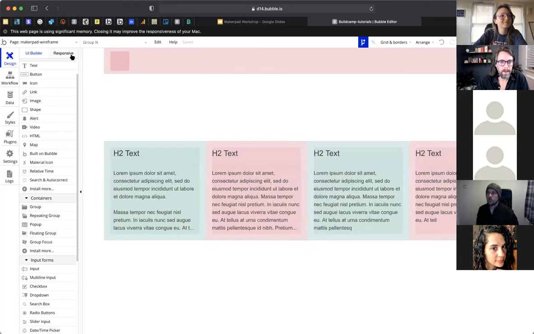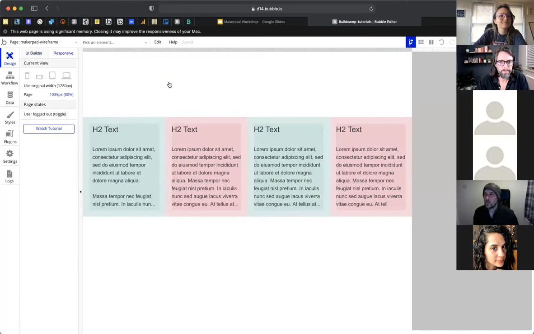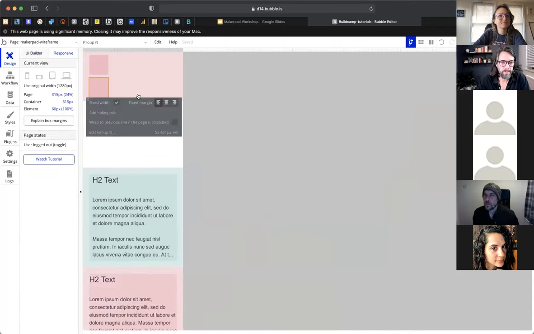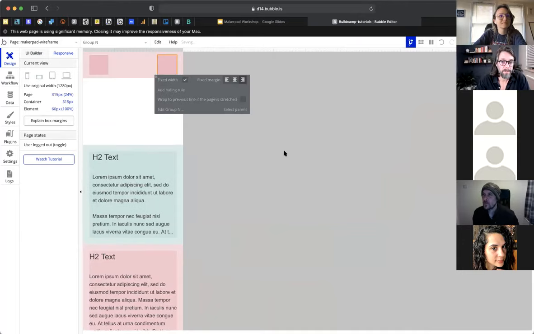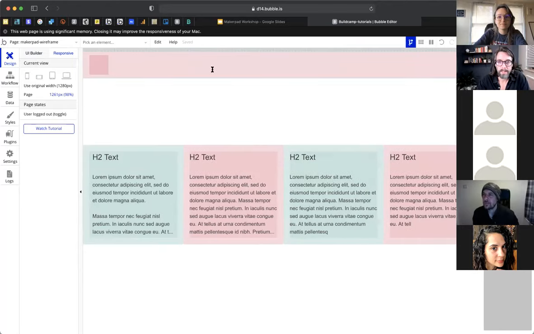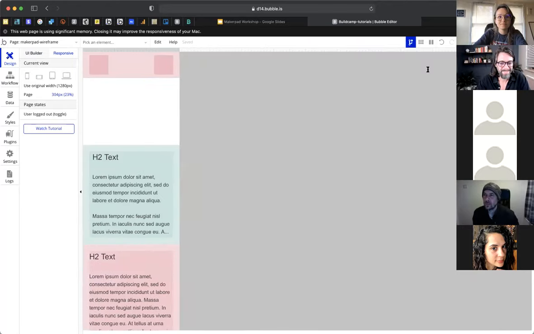Now, if we just look at this responsively very quickly, what's happening is it's jumping over to the left-hand side. Very simple fix. We want fixed width and fixed margin right. Okay. Now we're dealing with squares on the left and the right-hand side. This is an easy one.